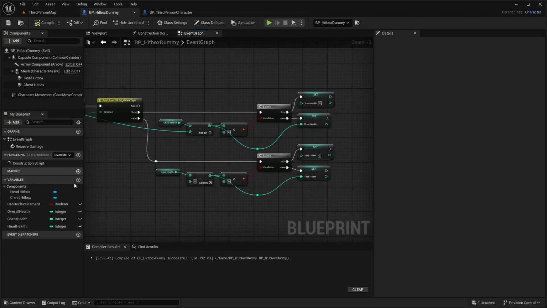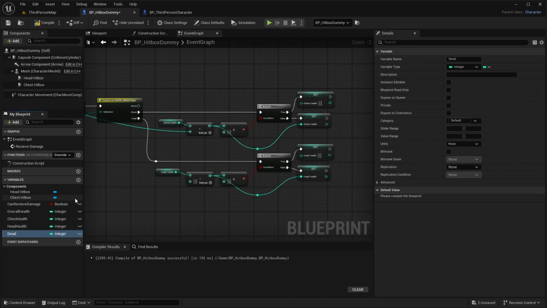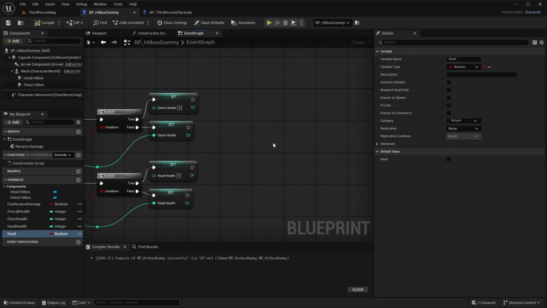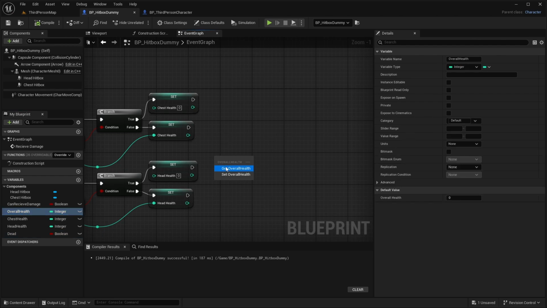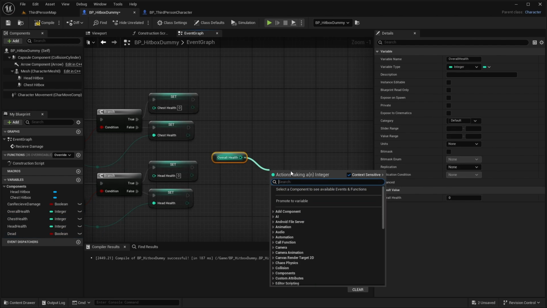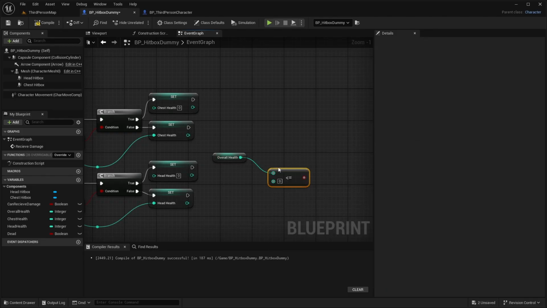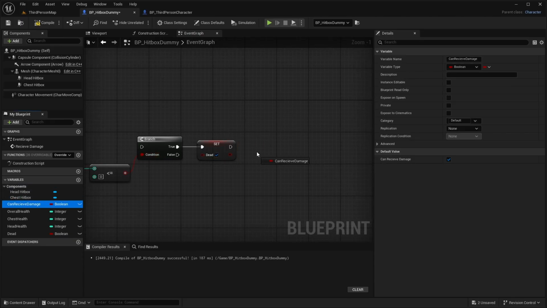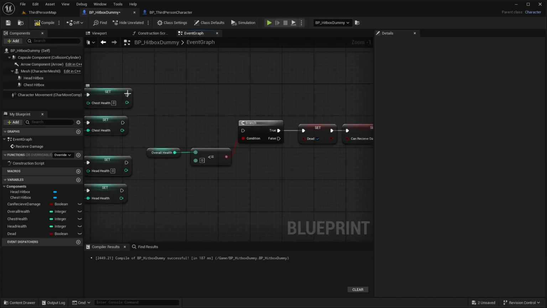Let's go ahead and add another variable here, and we're going to call it dead. Make it a Boolean, compile and save here. And then after these two, we are going to go ahead and check and see if our overall health is 0 each time. So let's grab overall health here. Let's do less than or equal to 0. Now, if that is true, we are going to mark dead as true. We are also going to get can receive damage and set that as false. Go ahead and drag all of these in here.